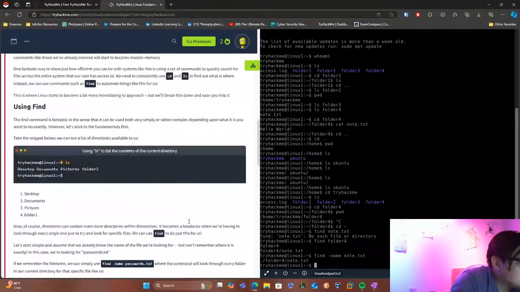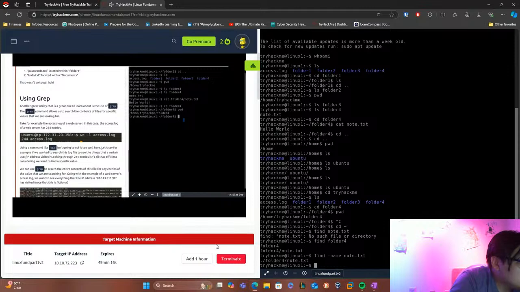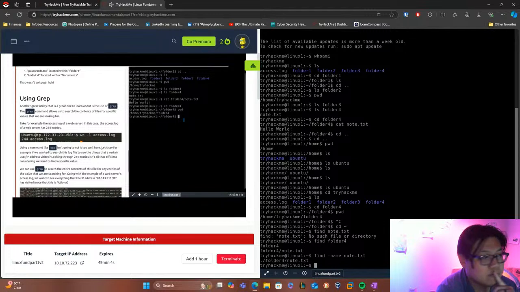Using grep. Let's take a look at grep. This is one of the most important tools that you'll want to learn moving forward in Linux. Especially as you're learning to do CTFs and other challenges, grep is going to become your best friend. The grep command allows us to search the contents of files for specific values that we are looking for.